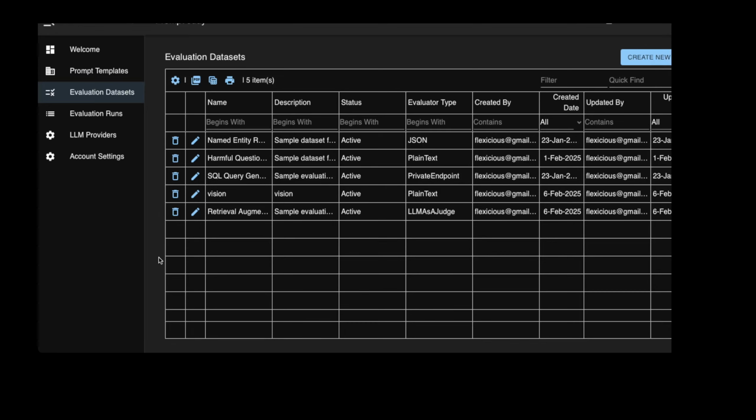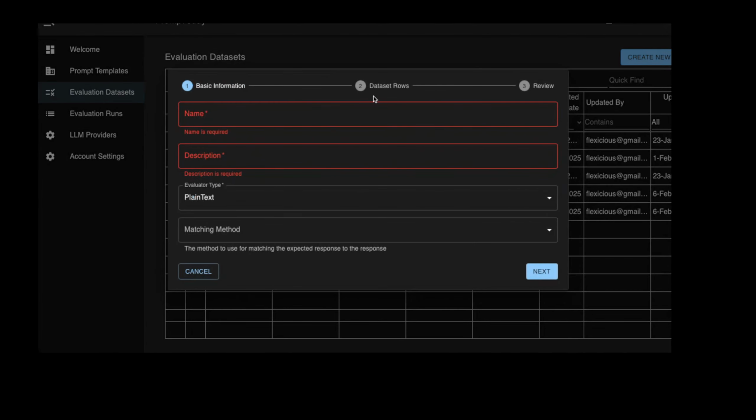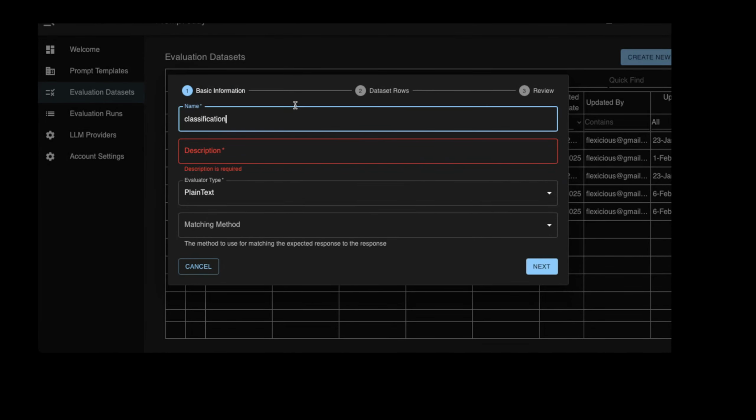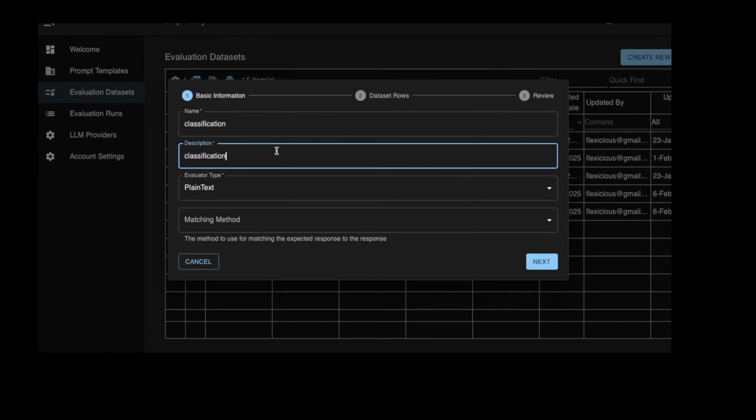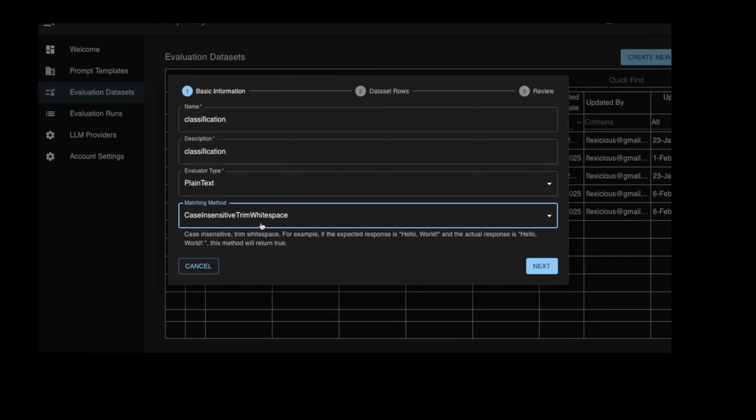So you log into Prompt Judy, click on Evaluation Dataset, click on Create New. Here, let's create an evaluation dataset. Let's give it a name, a description. The name has to be unique across all of your evaluation datasets. And for the purpose of this video, we're just going to stick with the basic evaluator. We have a different video that covers all different types of evaluators, but let's stick to the basic one for now. Let's click on Next.